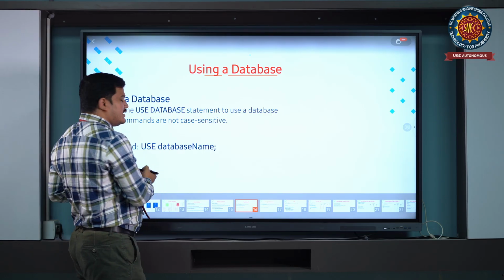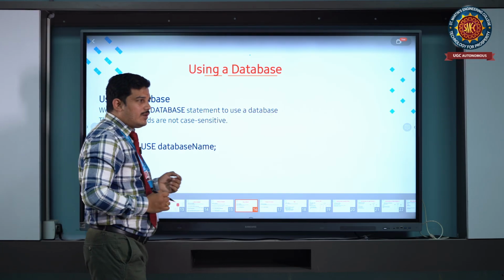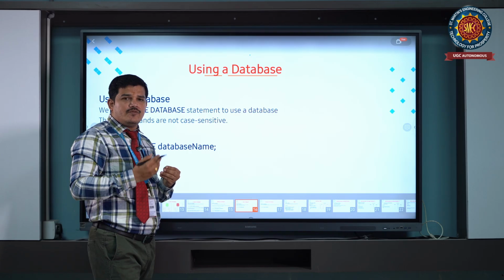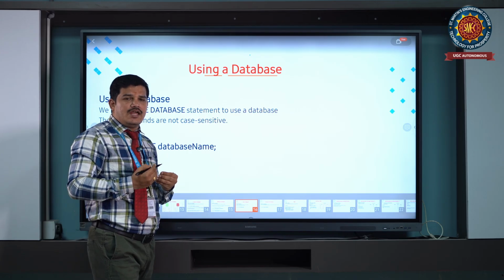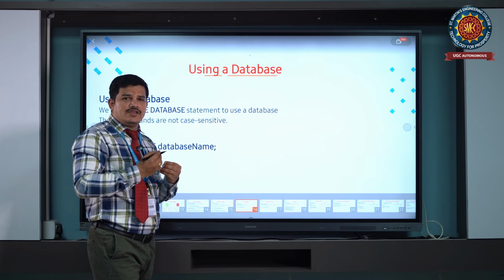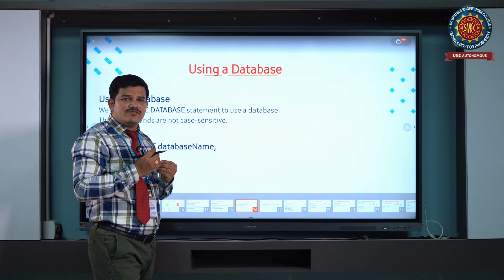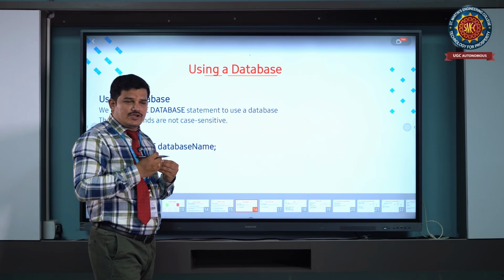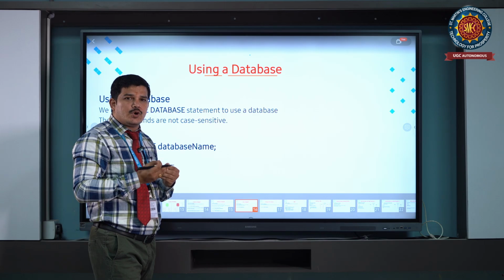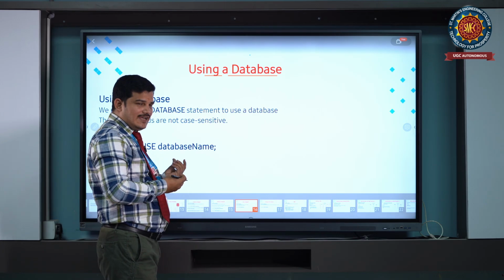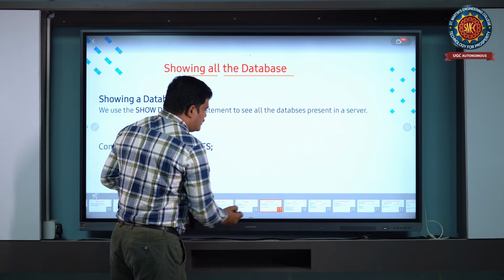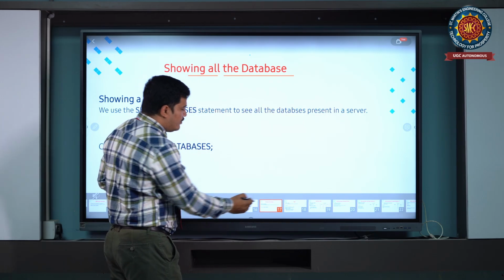That means it is case sensitive. You need to use the command. In MySQL, whenever you are going to retrieve your data, what will you be using? The keyword called use. For showing the database, you will be using show database. Here, use database name. So to show the database, in this manner we will be doing.